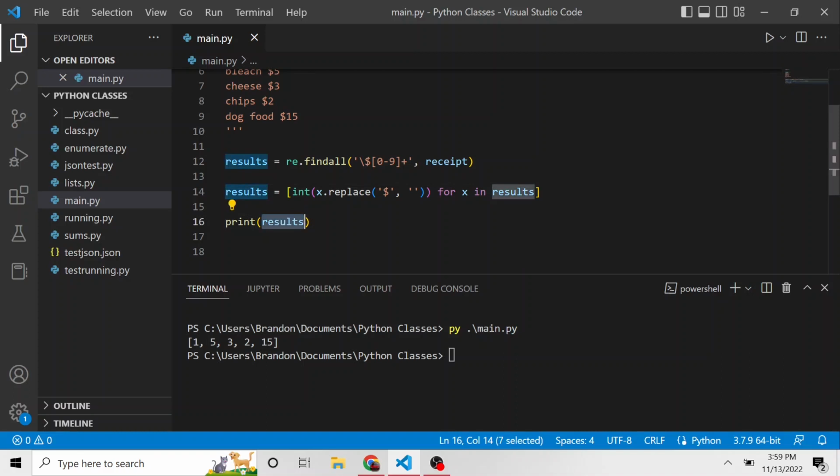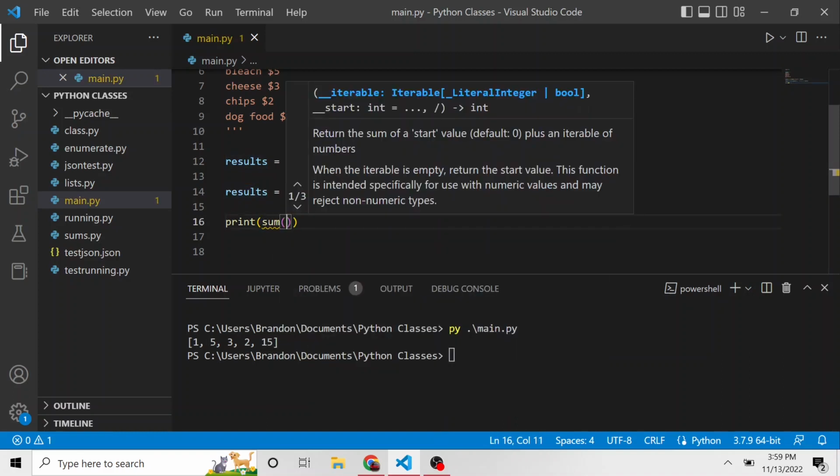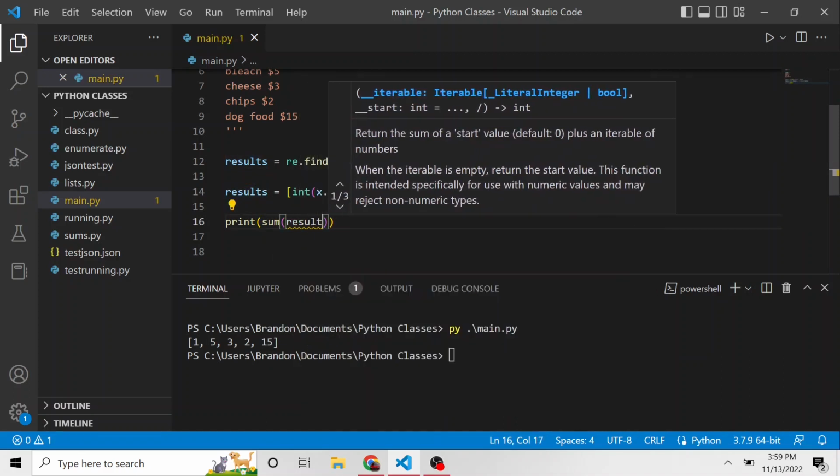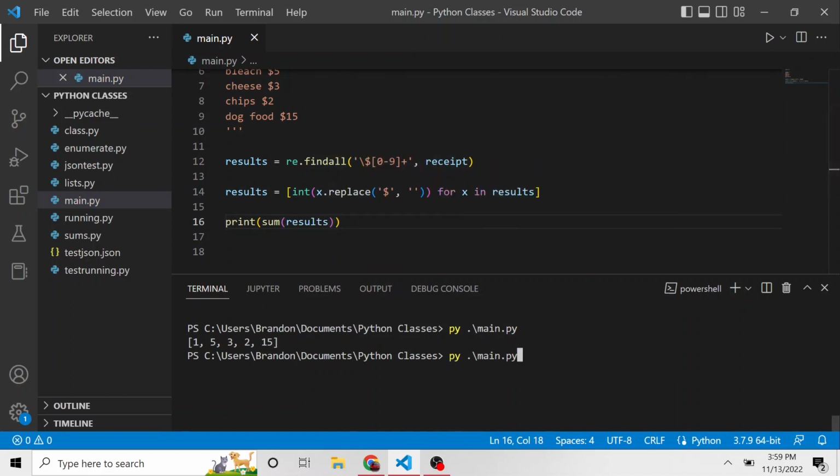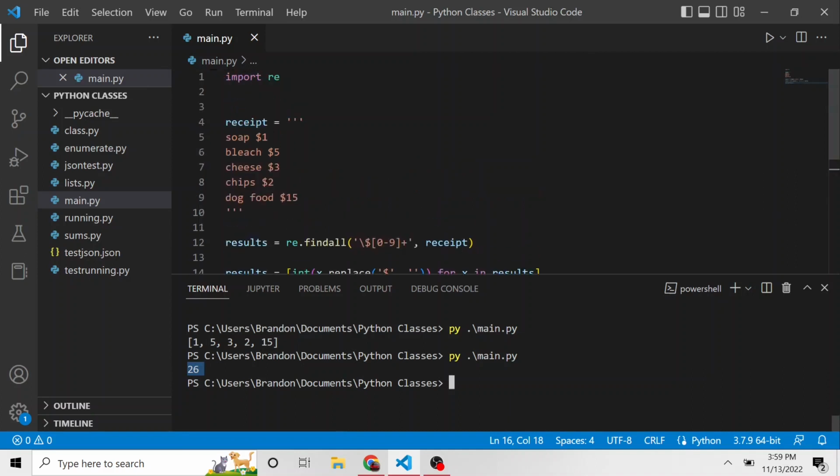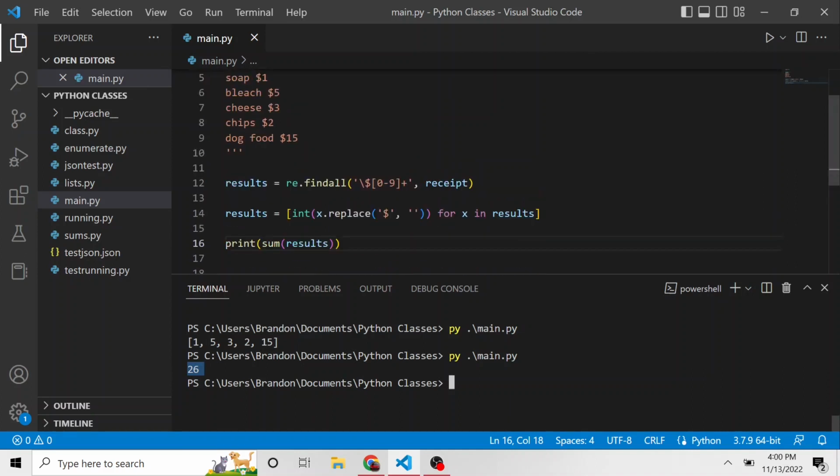And we can do print the sum of results. If I can type today, there we go. And lastly, here's our total sum, $26. So that's how we took the dollar values from a receipt and found all of those dollar values with regular expressions, took the dollar sign out, turned it into integers, and summed them all up and printed out the sum.